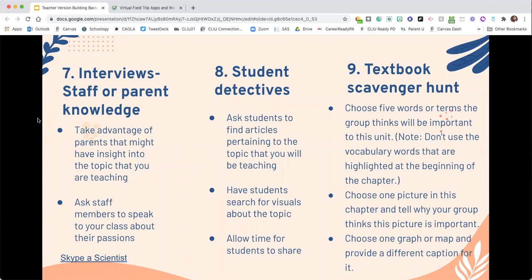Student detectives, this is very easy as well. Give them the content that you're about to teach, whether it be a textbook or an article, have them peruse through, search for visuals, allow students to write down what they think is important, share that out before you even teach it. That way they can build some kind of background knowledge if it's a foreign concept that they've never heard of before.